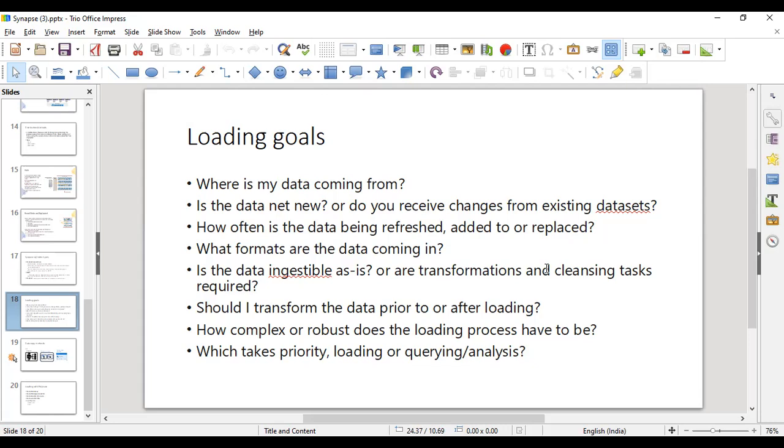Then, is the data set new, or do you receive changes from the existing data set? In the sense, whether it is incremental load or one-time load, you need to verify that. Then how the data is being refreshed, in the sense added or replaced, and at what interval. What format the data is coming in, whether Parquet, CSV, some other format, or real-time data. And is the data ingestible as it is, or are any transformations required? If transformations are required, what are the considerations that we need to analyze?